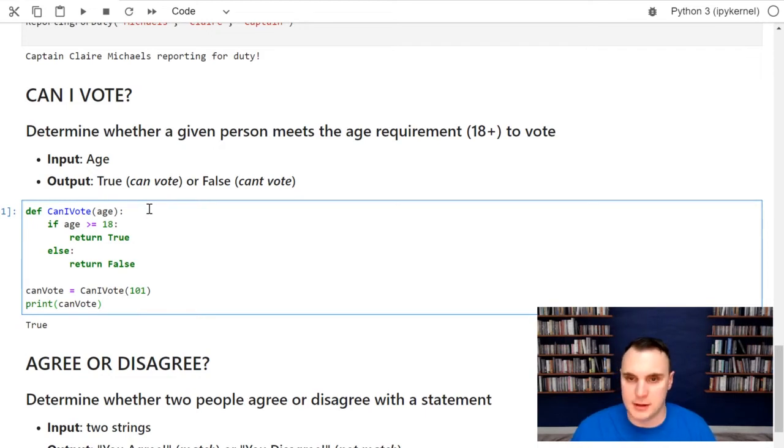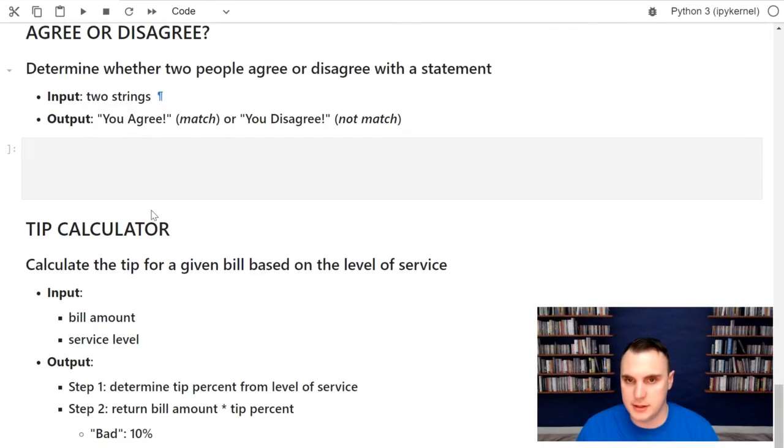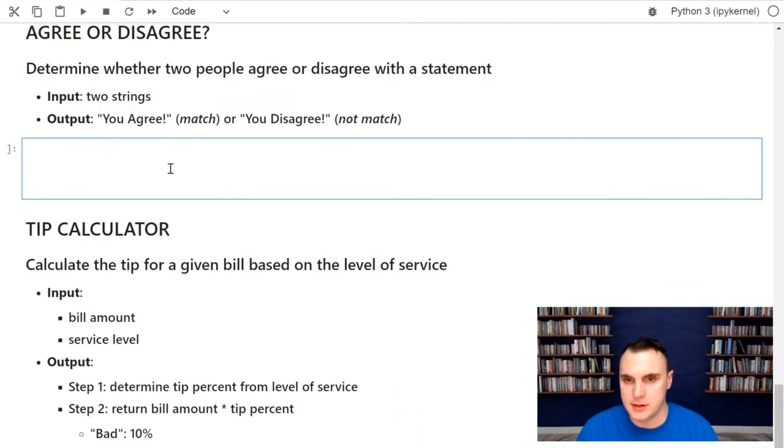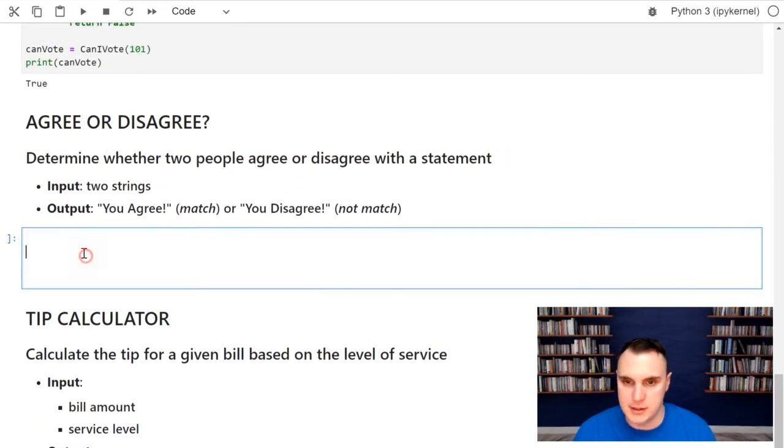Again, these are fairly simple. We're going to keep working through these, but we're going to slowly increase in complexity as we go through. Next one, we're going to see if two people agree or disagree. So we're going to be defining a function. It's going to be taking in two strings, so two statements. And I want you to compare if the two statements are equal to each other. If they are, print out you agree. If not, print out you disagree. See what you can come up with and come back.